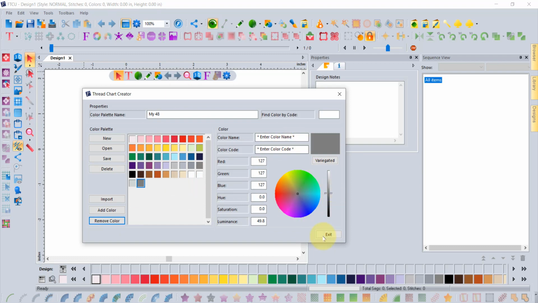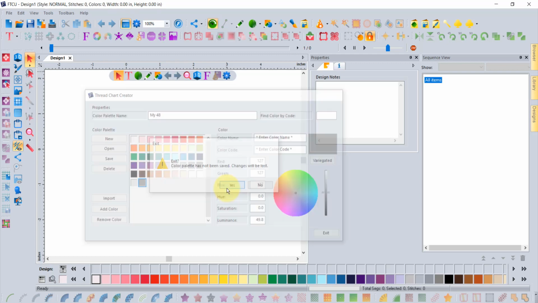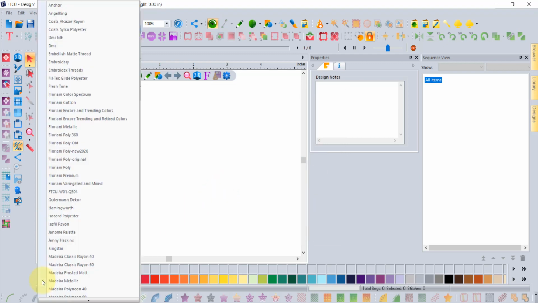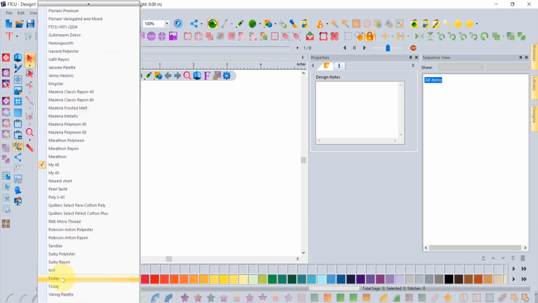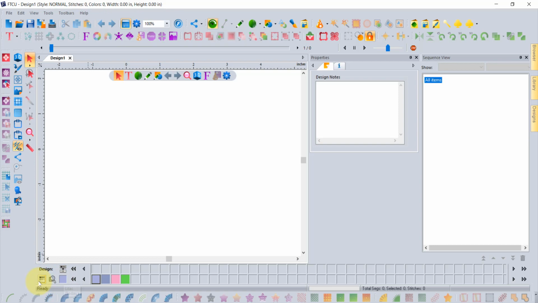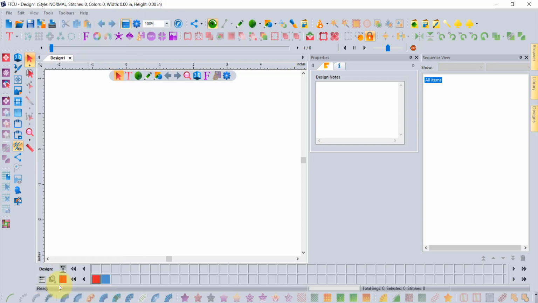I won't bother to save this because I didn't want to make changes to that particular thread chart. However, if I say exit, that's fine. I'm not going to change it. Say yes, and then come to your thread palette selector. Now if I scroll down and look for one that's called today, it's right here. Oh, look, I have two of them with the name today. The one that we just created is probably this one, and it has a red and a blue.